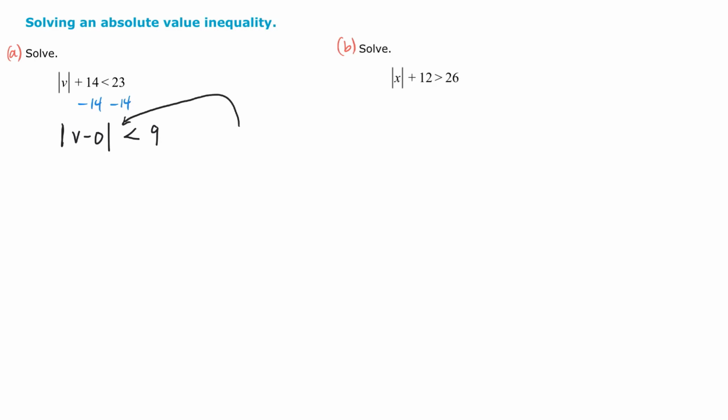So how do we read this statement geometrically? We actually are reading it this way. I guess I could state it as a statement. I don't have to say it as a question. We want all the v values centered at v equals 0 that are within 9 units.